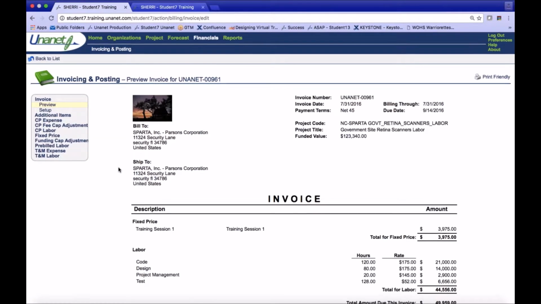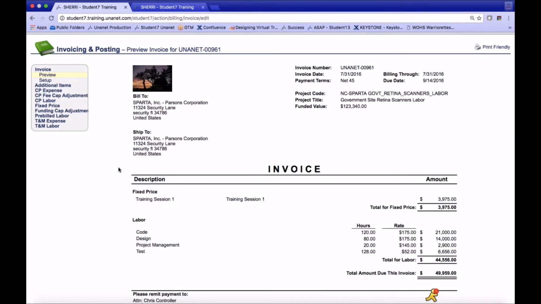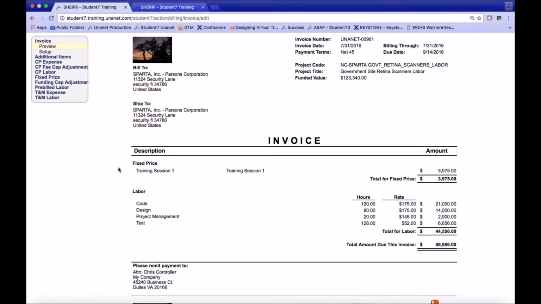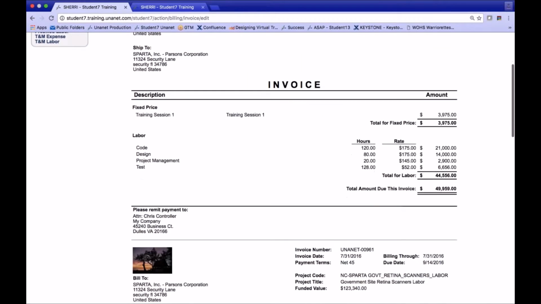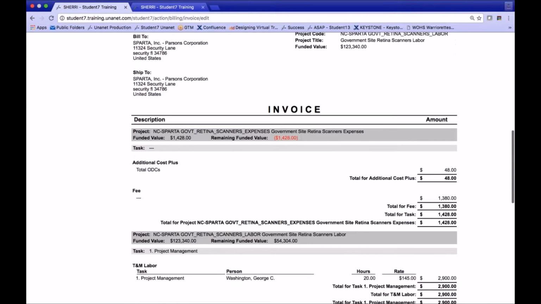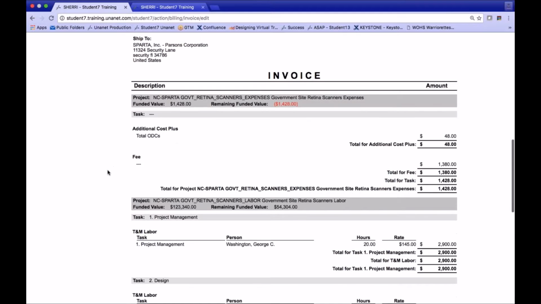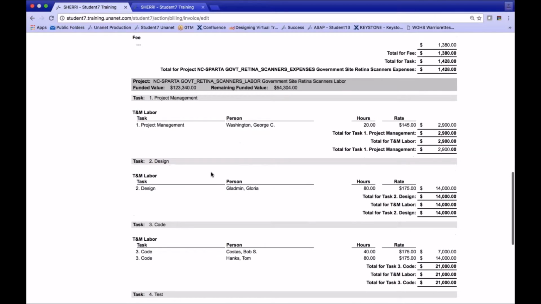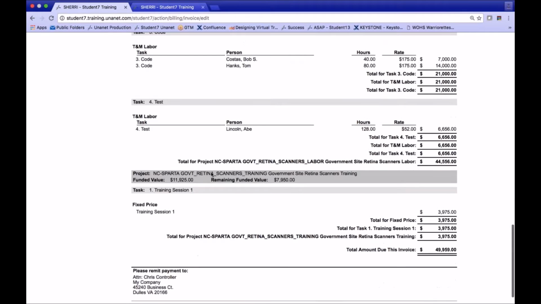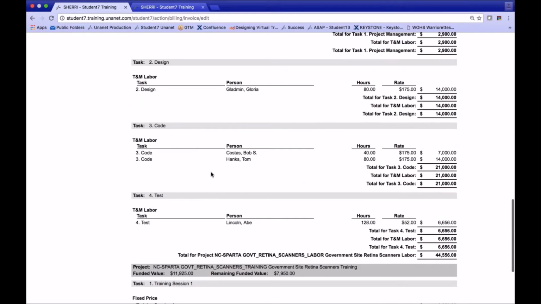So here again, I've set up my formats to be defined by a set of standard formats defined by the administrator. I've connected it at the project setup, which I'll show you shortly. But you can see the transactions for my fixed price. I can see the labor that I've got. I can see my cost plus and my project management task and who's the labor charge there and subtotaling. So I've got all of this on my invoice here.